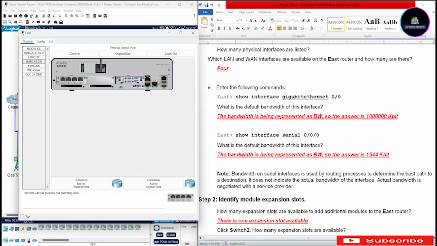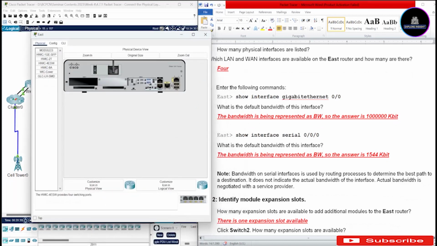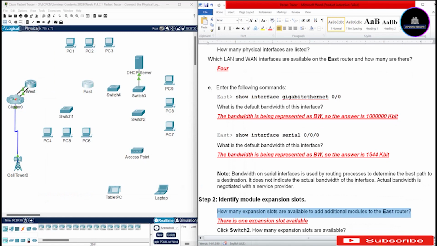Now, we are asked to go to switch 2. Pay attention. I'm just here to answer the question. So when I don't want it, I just take it out. Remember to turn on the East router by clicking here when you're done. So let's see what we have here. In the second question, it says click the switch 2. So where is this switch 2? Okay, now click it.